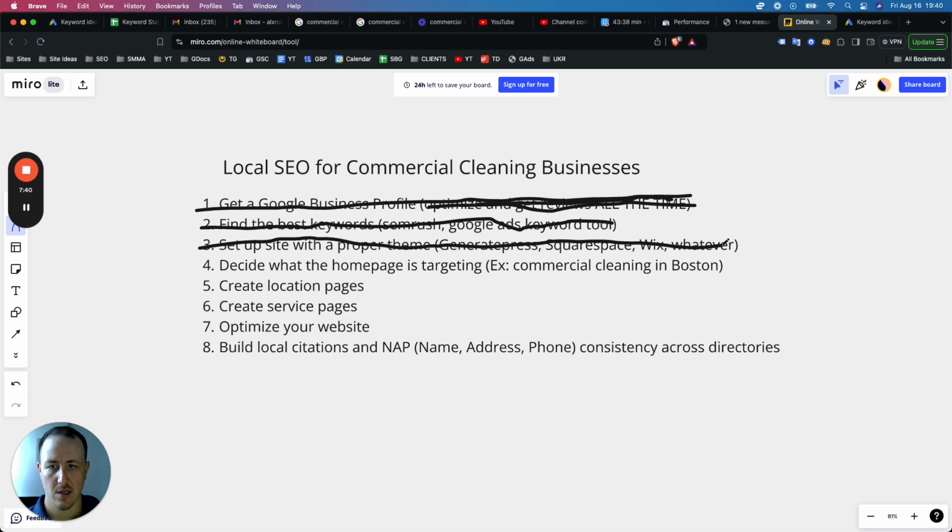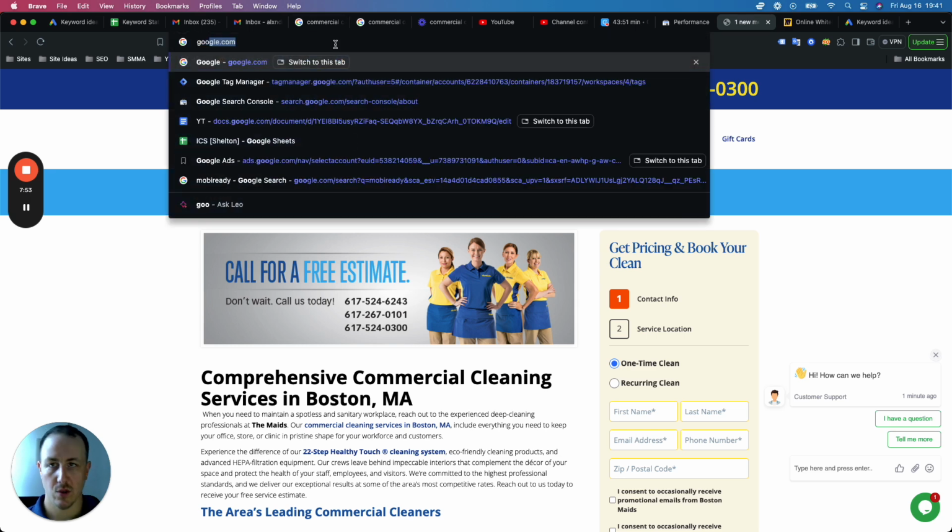The next thing you want to do is decide what the home page is targeting. This is going to be your main service. The reason you want to do this is because it's the page you're going to be building all the links to. It's the core service that you want to offer, and Google is a lot more likely to rank.